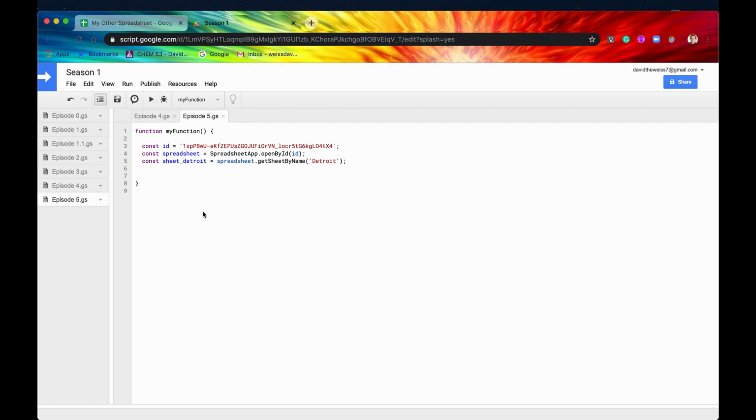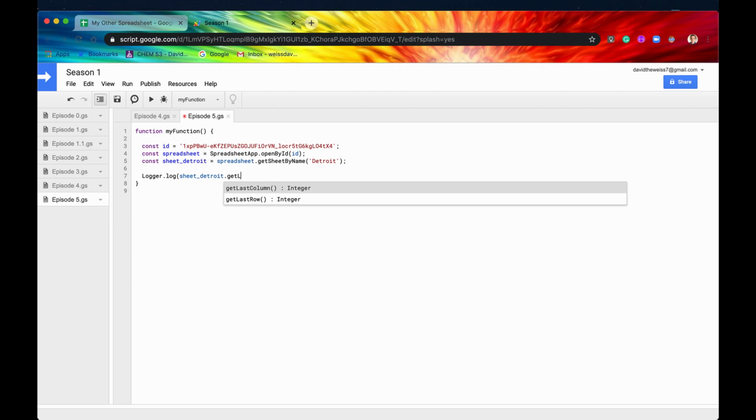So again, these are methods that I use quite frequently actually, and they are methods from the class Sheet. So right now I'm just going to say Logger.log, and I'm going to use our sheet, which is sheet Detroit. And then I'm going to say getLastRow. You can see here that it returns an integer. So let's see that on the logs.